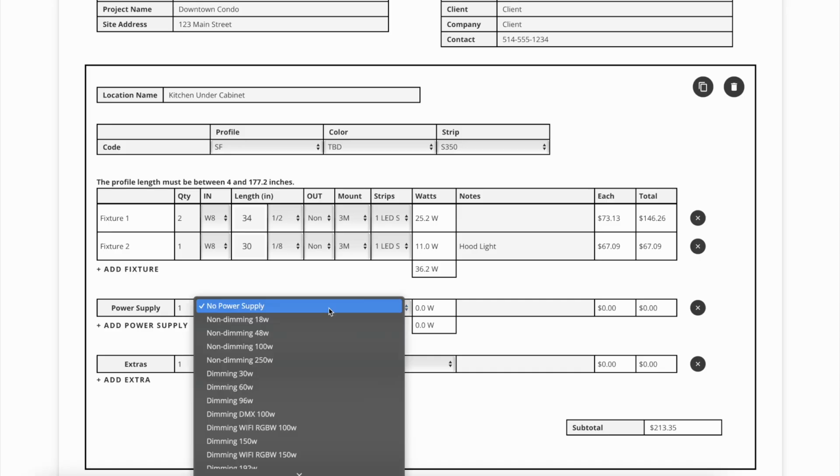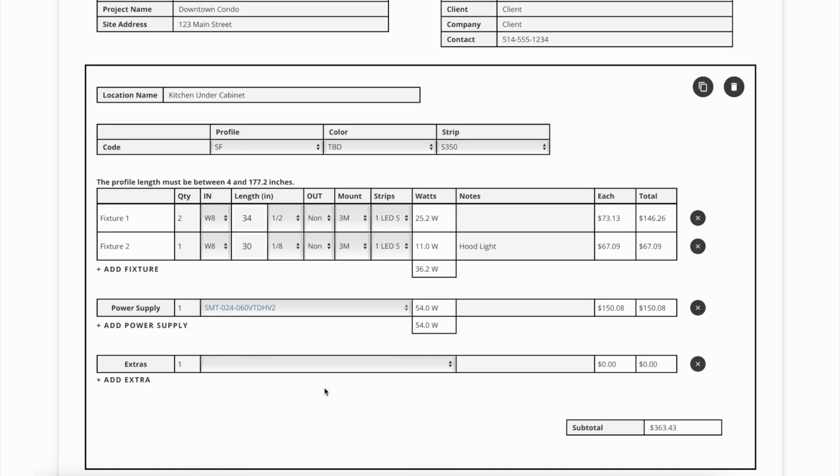Next, choose a power supply. Our program calculates the number of watts for each load, so you can easily see if the power supply or supplies you have selected are enough to sustain the load.